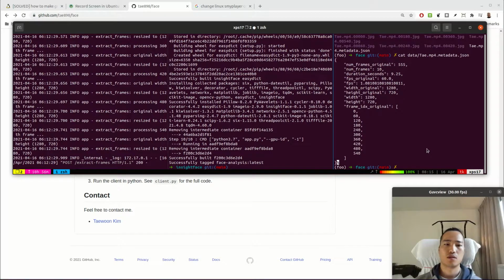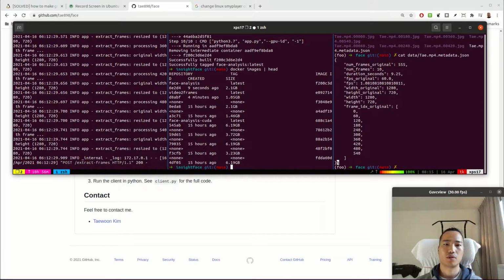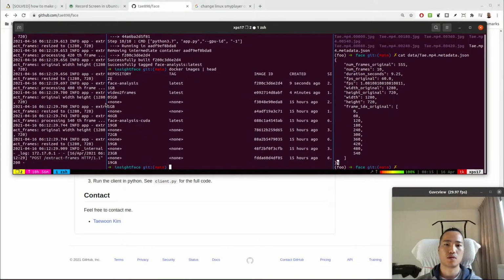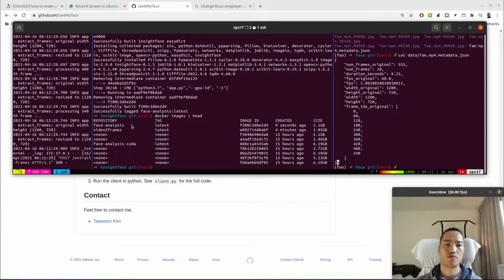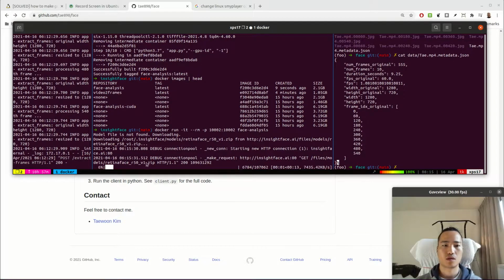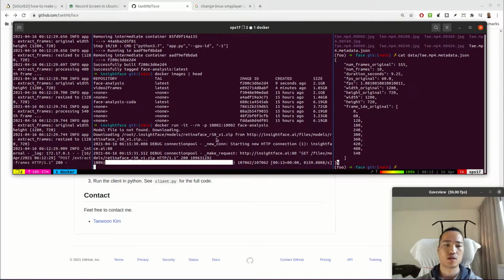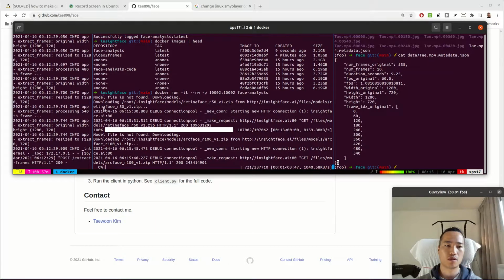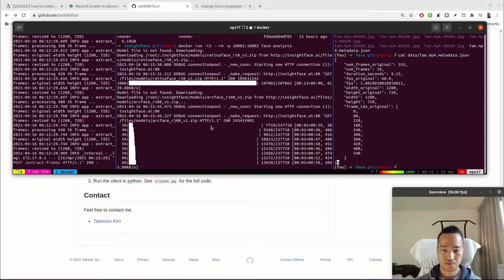Oh, it's done. Let's run this. Docker build was 9 seconds ago, 2.1 gig, face analysis. Docker run face analysis on CPU, right? It's going to download RetinaFace, that's for face detection, ArcFace for face recognition, and GA for gender and age, which is not perfect. There are some better repos out there. Maybe I'm going to replace this one with that one, but I don't have time for that now.